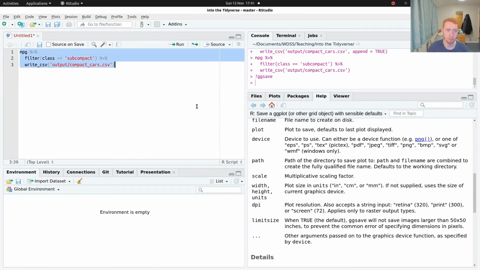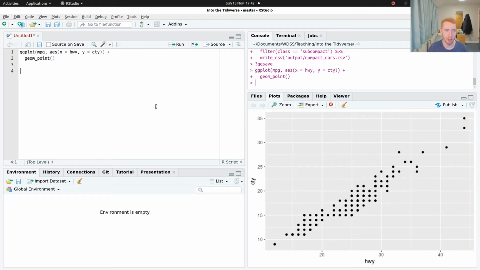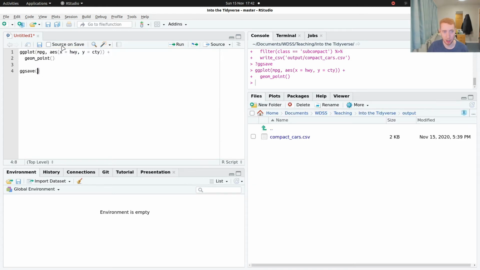Let's take a very, very simple plot of miles per gallon. So miles per gallon, X is highway, and Y is city mileage. So do a geom_point. So we can run that and then use a ggsave after this. And so it's going to use the last one. We don't have to specify the plot we're doing.